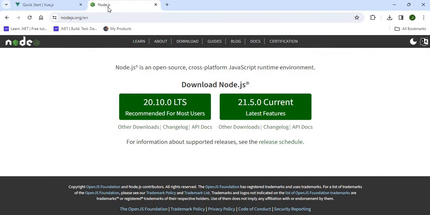Because I'll be using Node.js, I need to ensure that I have Node.js installed, which I do. But if you don't, then you just go to nodejs.org and download Node.js and install it on your development machine.